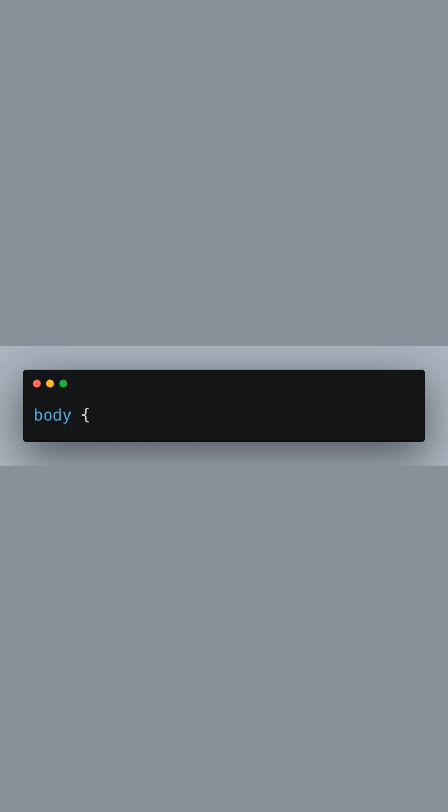Now, let's apply my web font to the body of the web page. We set my web font as the primary font family, with a generic sans-serif as a backup. It's essential to have a fallback font to ensure text is always visible. We've finished the CSS definition.